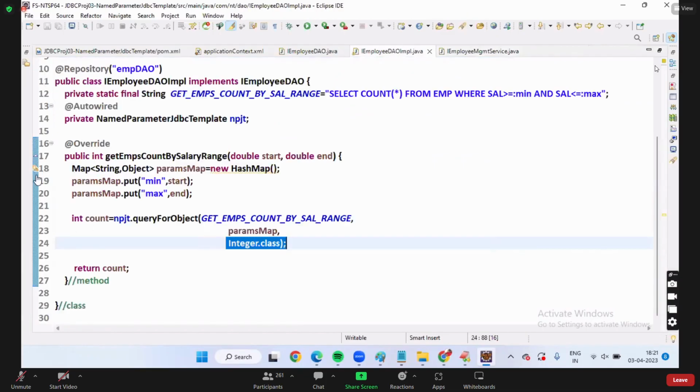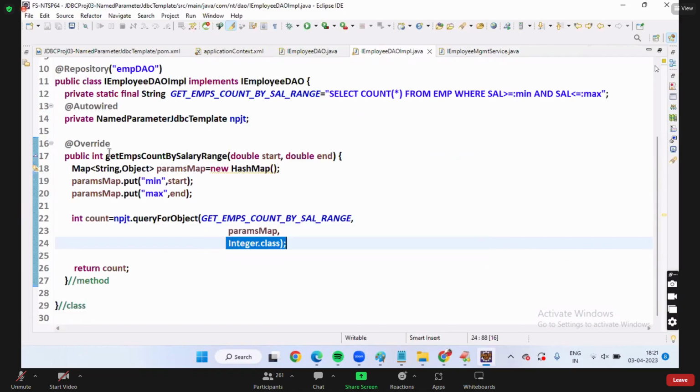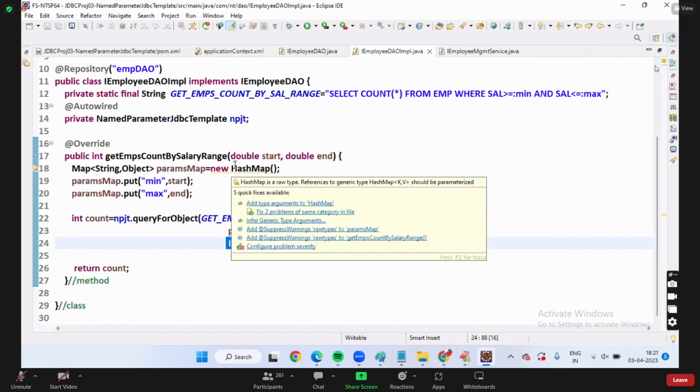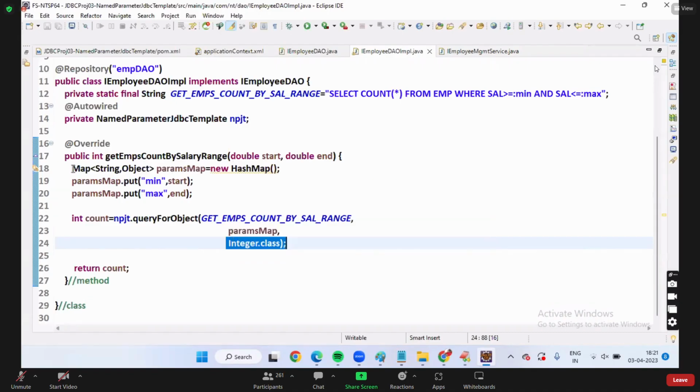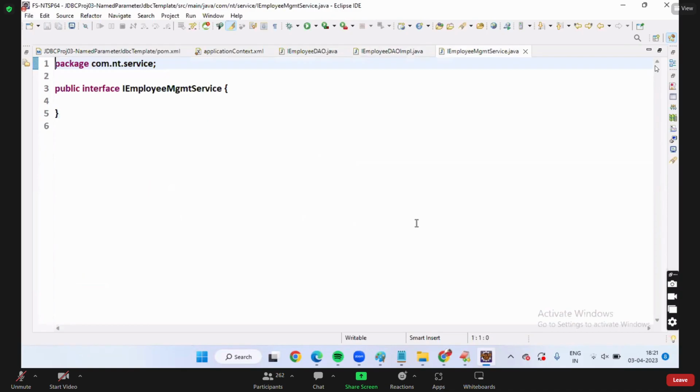Why is line number 18 showing a yellow marker? Okay, generics are not used now, that's why. Generics are not specified. These are just warnings; don't ignore the warnings. Keys and values are not mentioned, so here also you mention the key and value types. Actually, that is optional in the latest versions, right? Yes, boss.